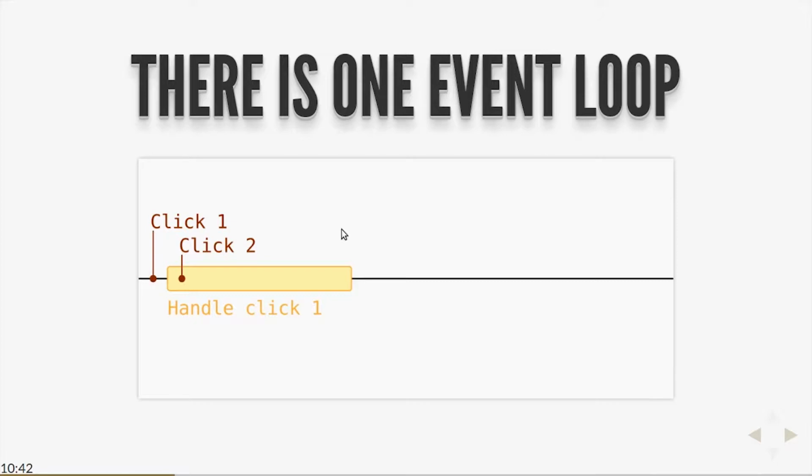So first we need to finish handling the first click, then the browser will probably repaint, and only then it can handle the second click. That's basically it. We have a queue, and nothing can happen at the same time in JavaScript.